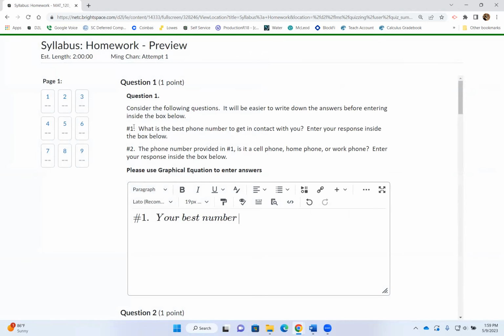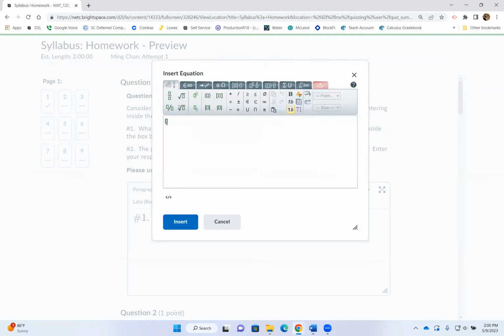So for every part of the answer you want to insert, then open up another one. Open up another graphical equation for number 2. If you enter too many lines in the graphical equation, it's not going to show up once you click on insert. So number 2, the phone number you just provided, tell me whether it's a cell phone number, home phone number, or work number. Tell me which one you provided me with.